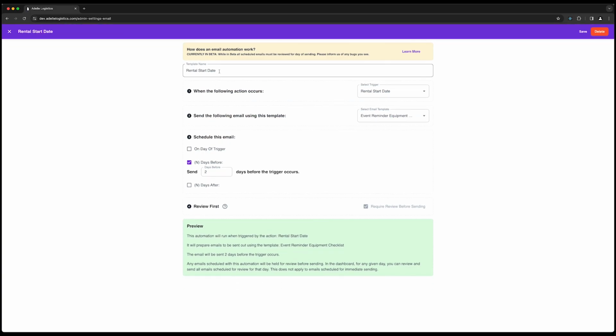I'm going to edit the template name. If you don't put one in, it defaults to the trigger name, but I'm going to put one in here that makes it easier to remember what the template is.